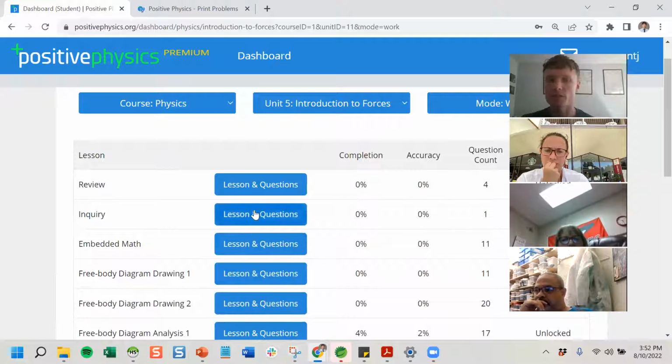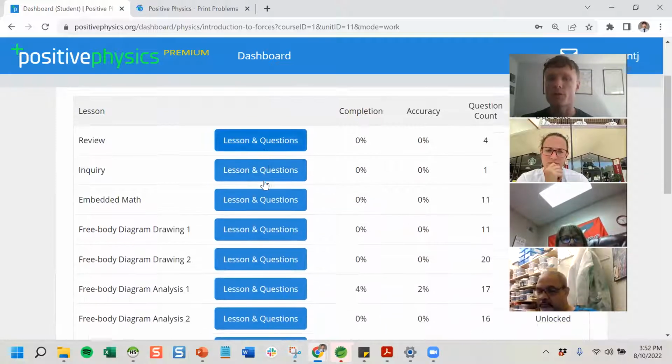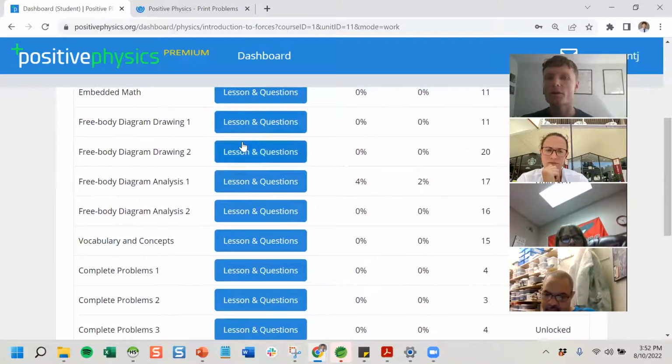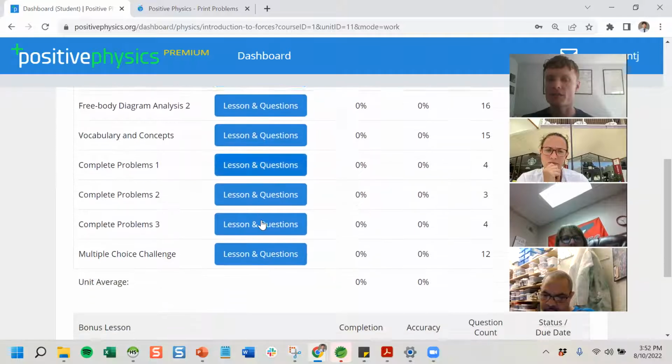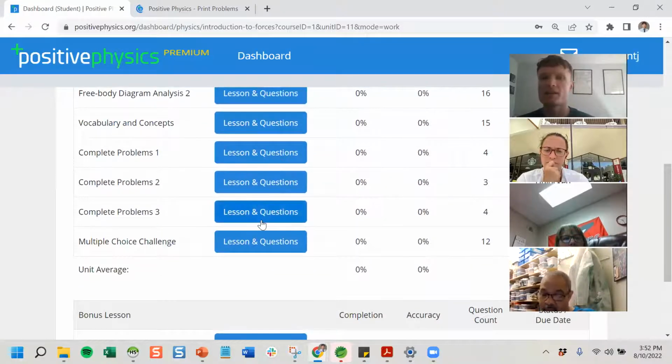So first day, I do an inquiry. I have them do the review on their own. And then I cover 1 to 2 of these skills every day, do a lab at the end, and then give a quiz on the last day. And that is usually a week and a half to 2 weeks for the longer units.